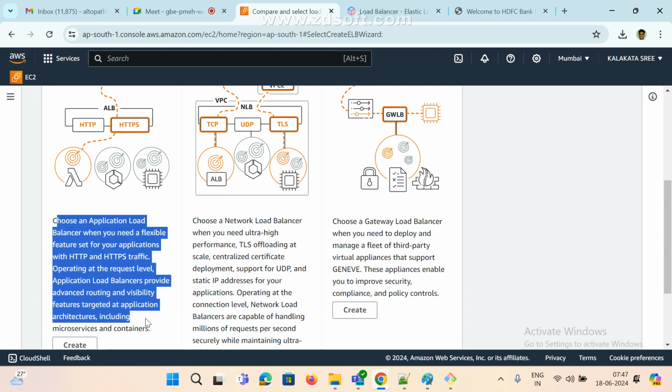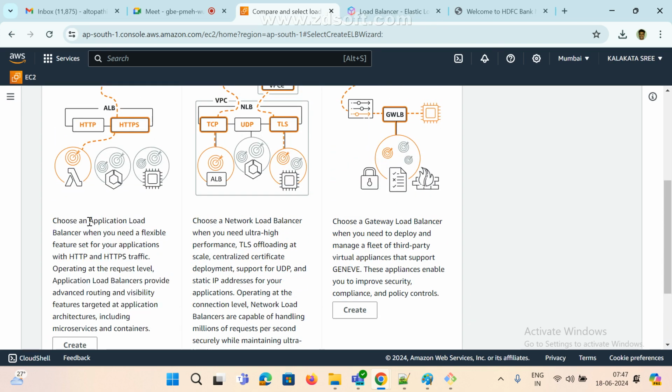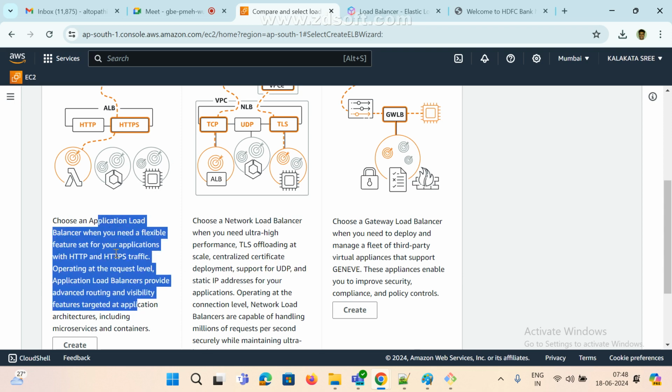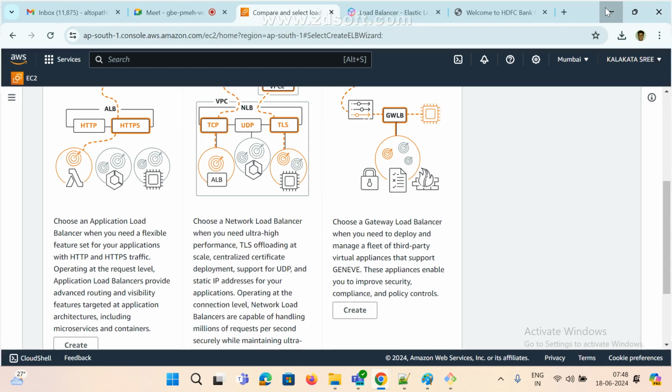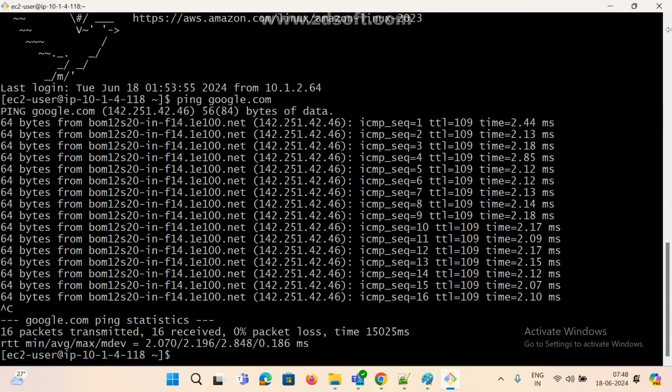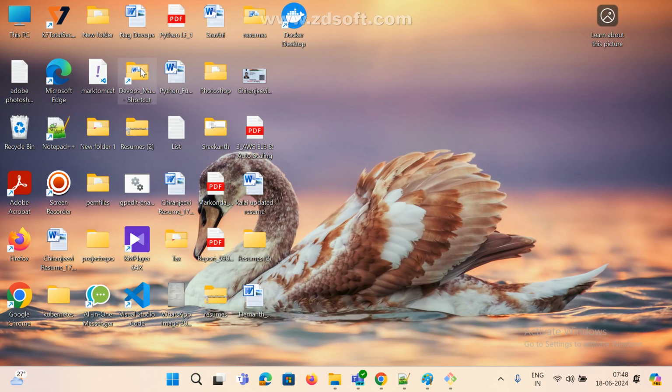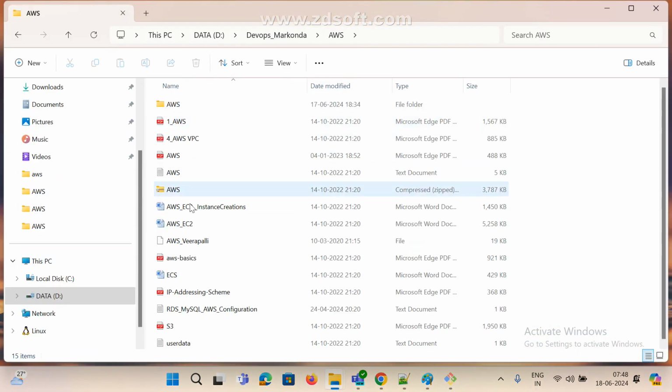This is the host based and path based, this is the path based and port based, and this is only port based it will support. I will show you what the difference is, and you can easily understand. I will share this and also you can just try it.